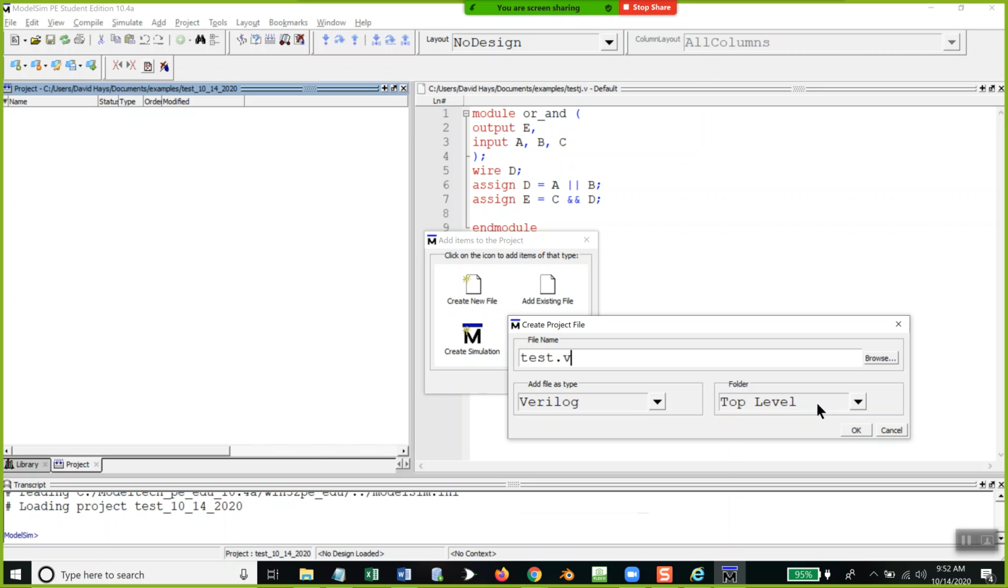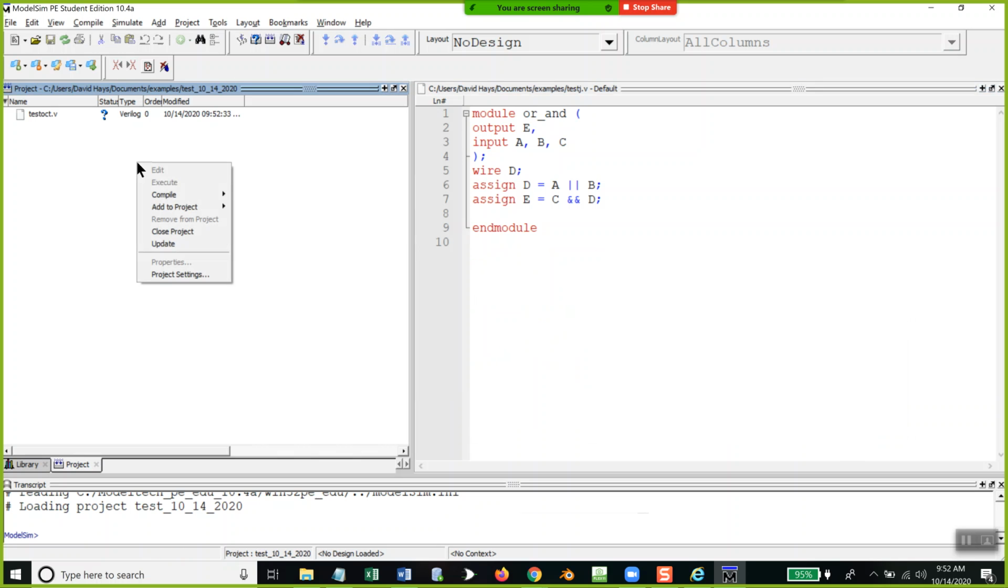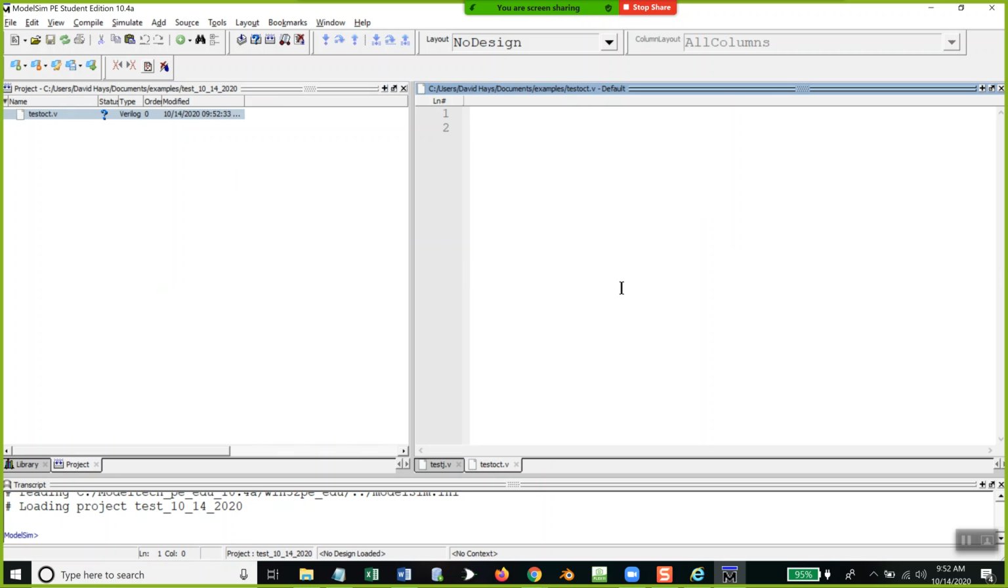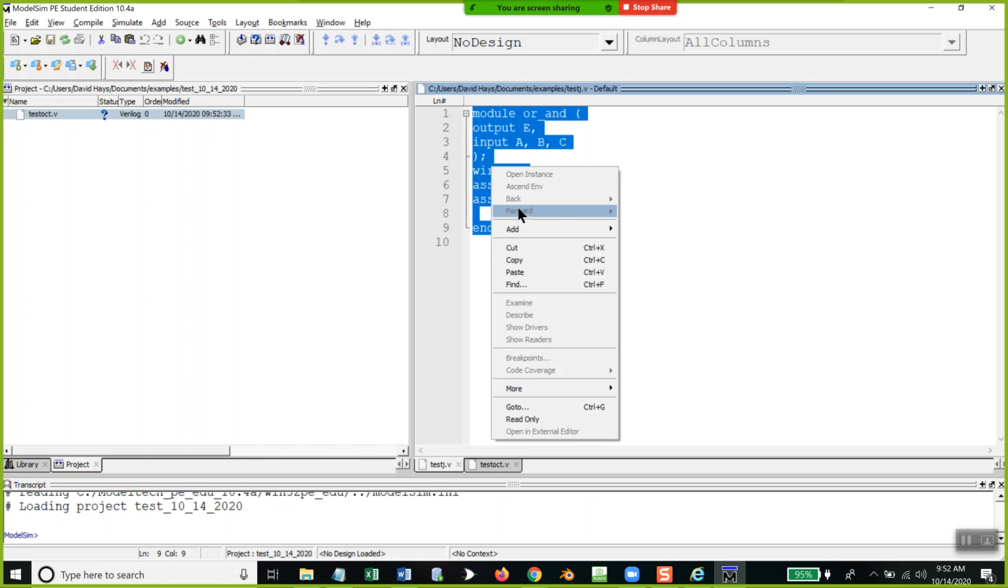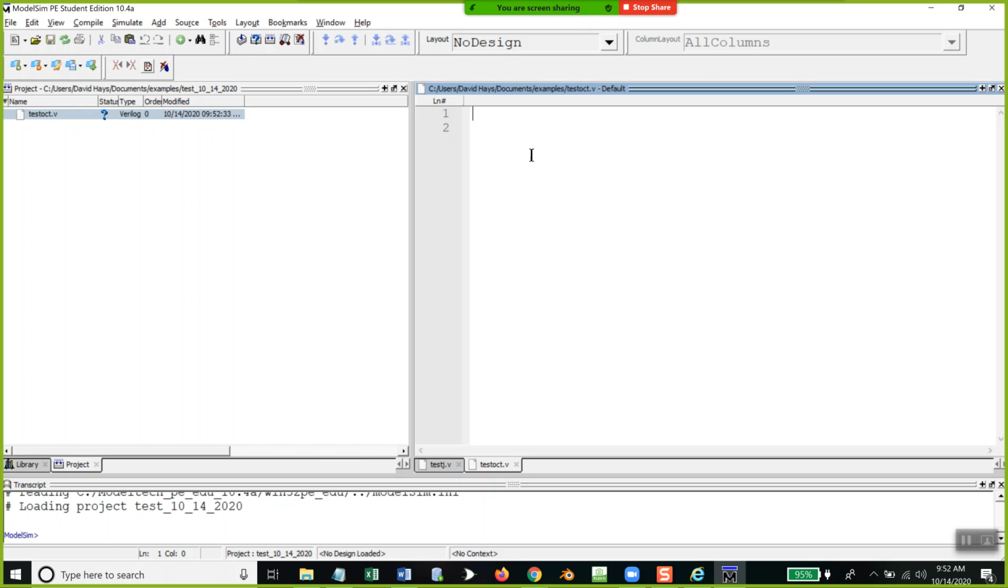Test, test October. Click OK. And you can close that. You can also right click on this and say add to project, new file. But if I double click that, that'll bring my code window up over here. And we got this. I'll go ahead and cheat and copy that from my previous code and paste that in.